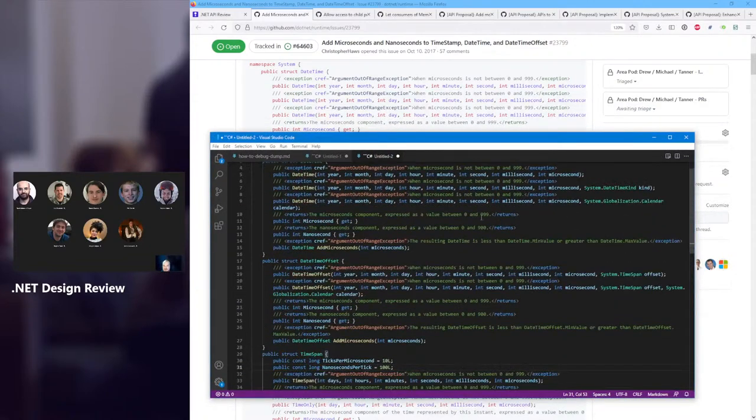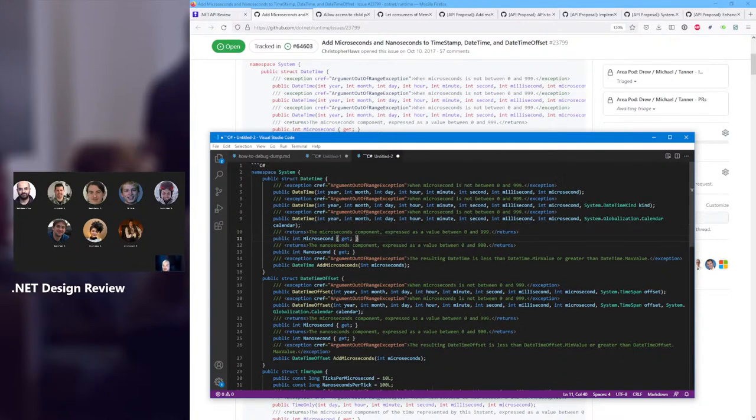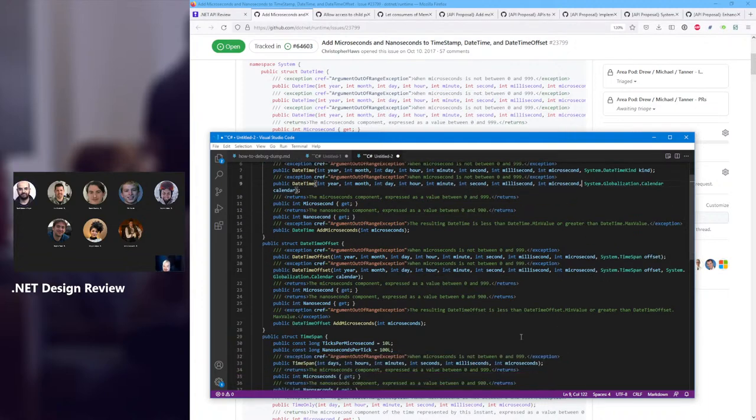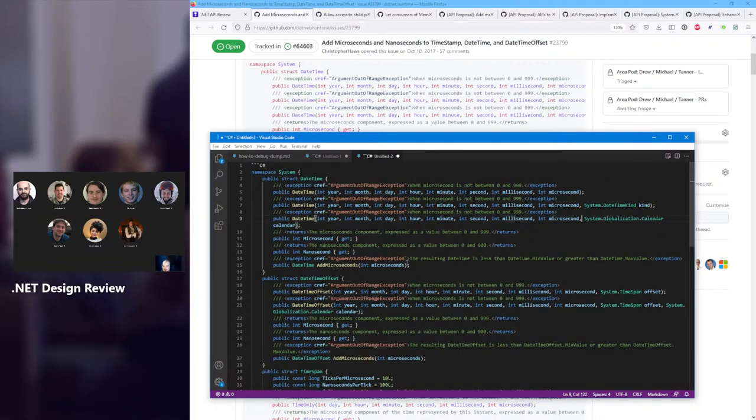Okay, so looking at DateTime, everything is singular aside from ticks, but the proposal had microseconds, so I got rid of the S. Yeah, that makes sense. And need to double check TimeSpan. Only we could fix parameter names.